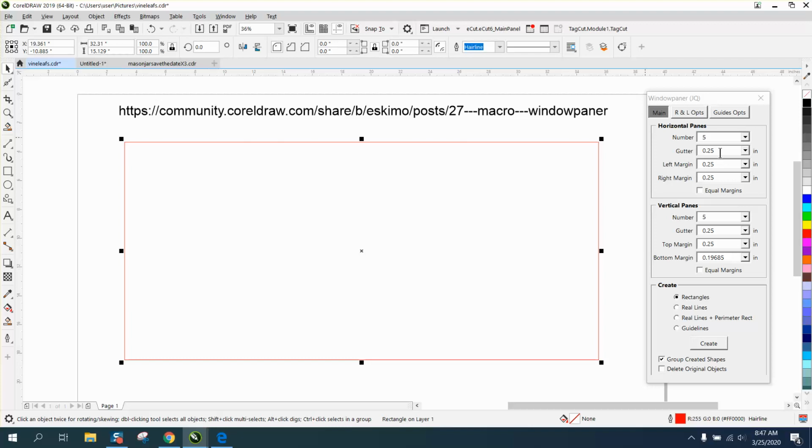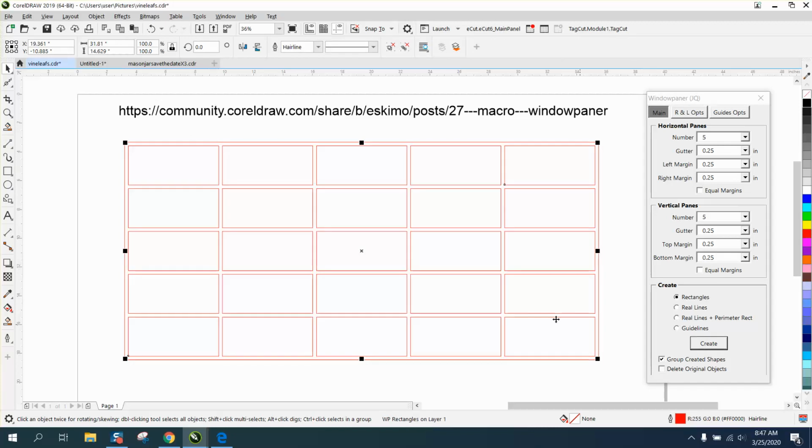But you can set the gutters, which is actually the space between them, the margin to the left, the margin to the right, the gutter, the margin to the bottom. I guess I need to put 0.25. And we could have 5. This is called Windowpaner, like a window pane. And then you hit create. And it put 5 panes by 5 panes.